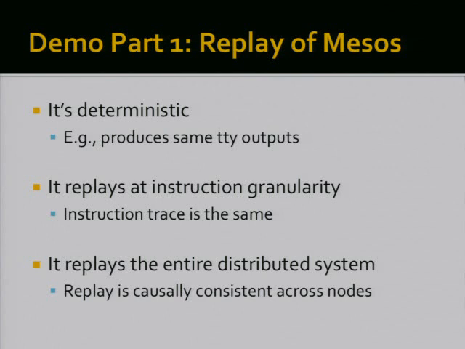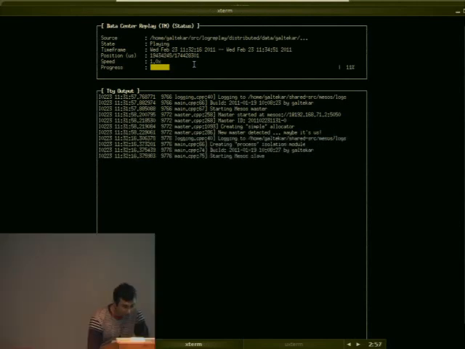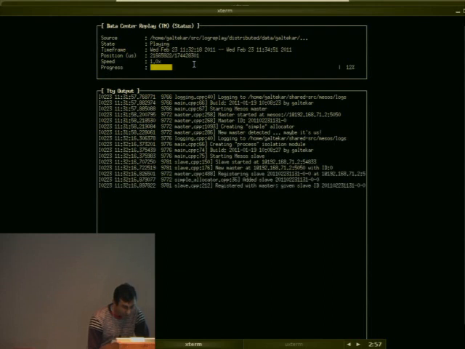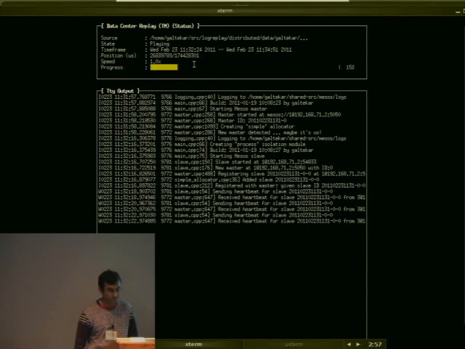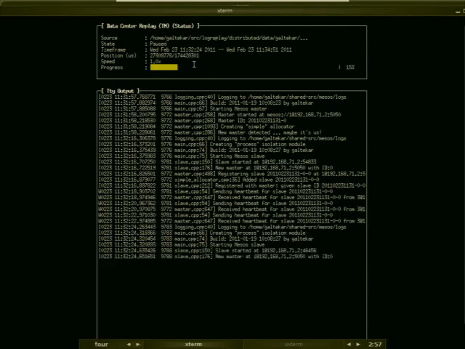First of all, our replay system is deterministic, and one way to see that is that it reproduces the same outputs. So if you look at the second projector, what you're seeing here is a replay in progress of the data center DCR. And what's happening here is that Mesos is starting up, the master is started up, and then soon you'll see the slaves starting up, and then you will see them communicating, sending heartbeats, and then they're going at it. So this is just basic deterministic replay.